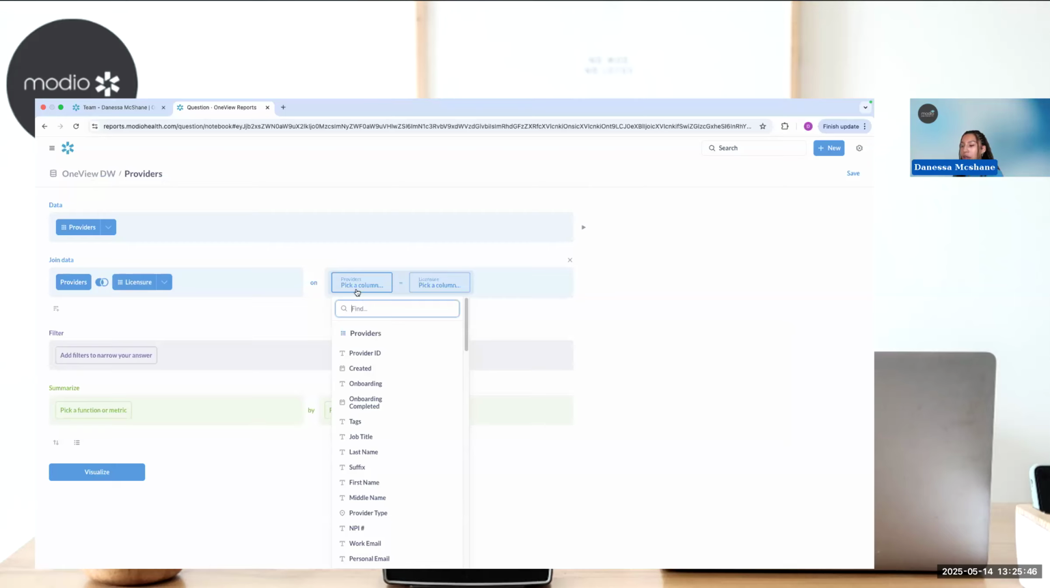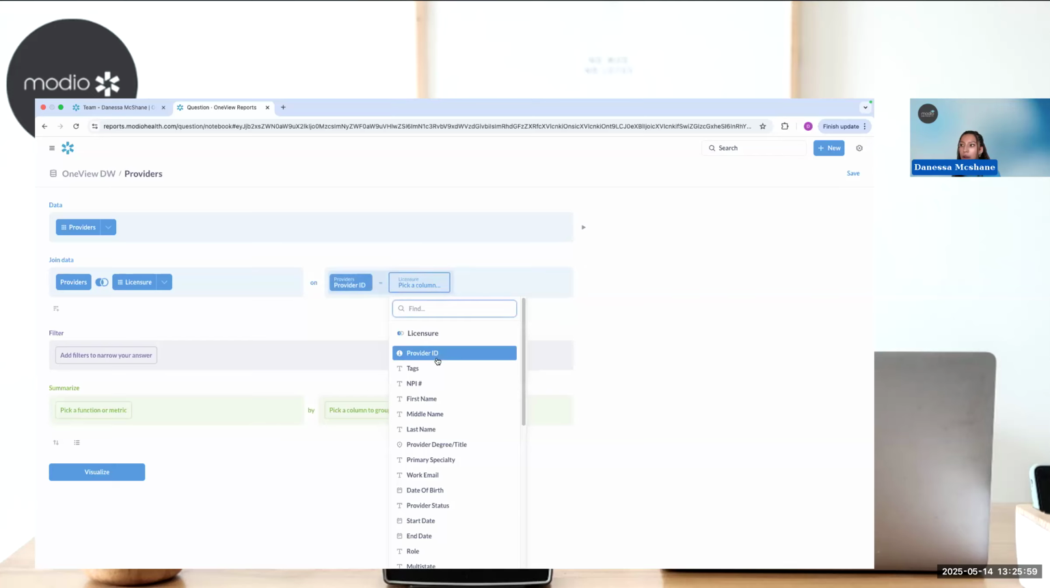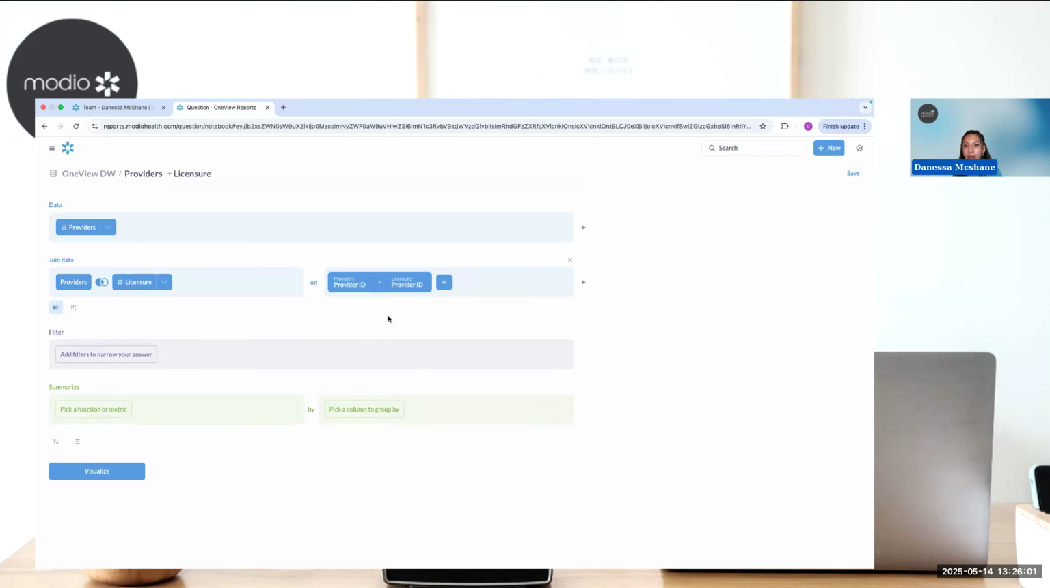So it's now telling you to pick a column. You need to pick a column that both of these reports have in common. I would recommend clicking on the provider ID column. Almost all of the reports have that provider ID column. So if you don't want to have to think about it, just hit provider ID as that common column. You can just leave it at that, but we can take it a step further.